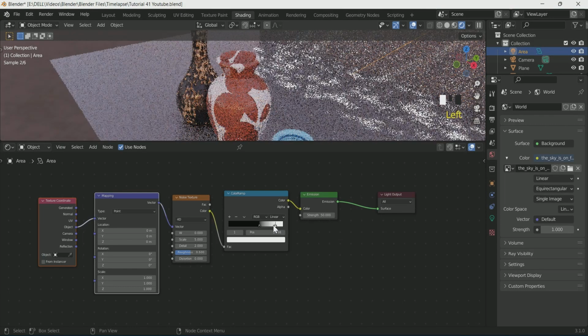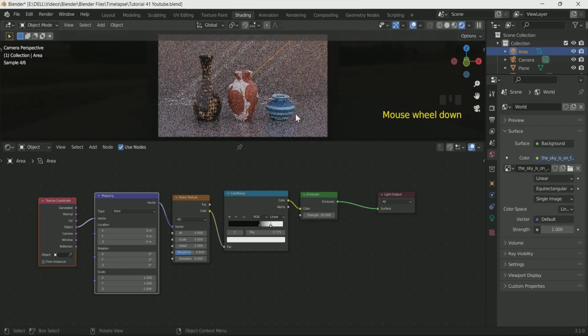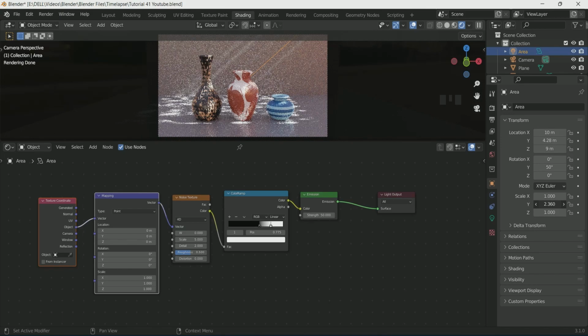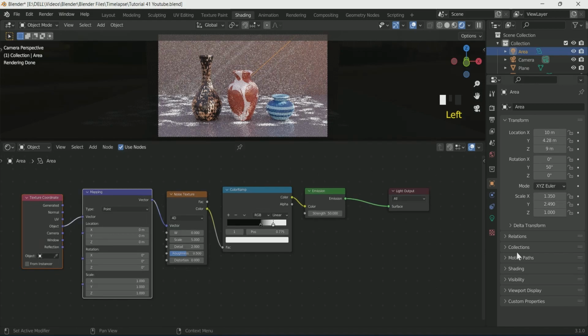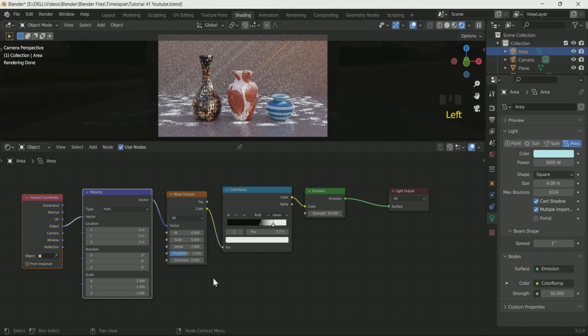Adjust the X and Y scale value of the area light to achieve the best result. You can also change the color of the light in the light settings.